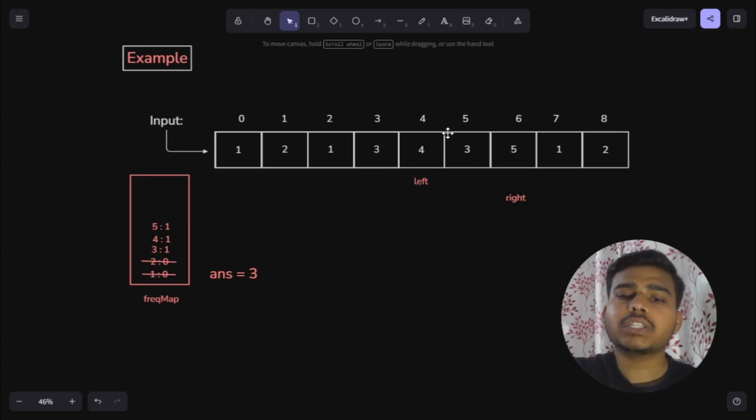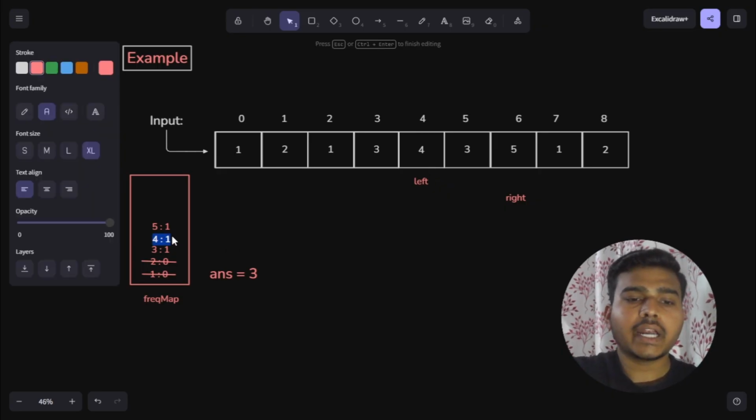So therefore on checking the validity again, the window is still invalid because 3 distinct elements are there. So again the shrinking will be done and this occurrence of this 4 will be removed, and when it is removed, it became 0.